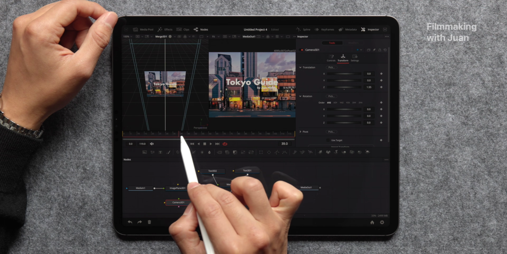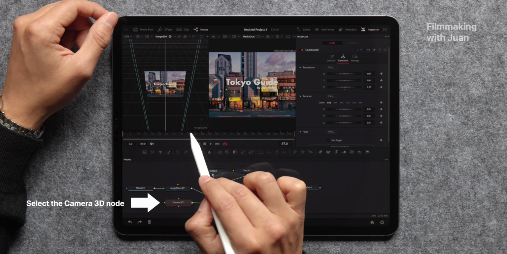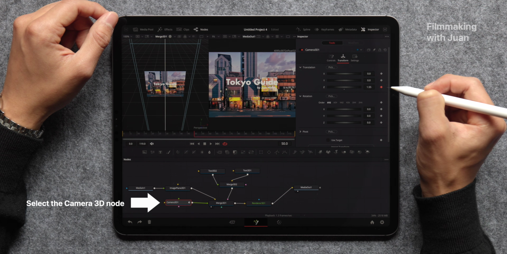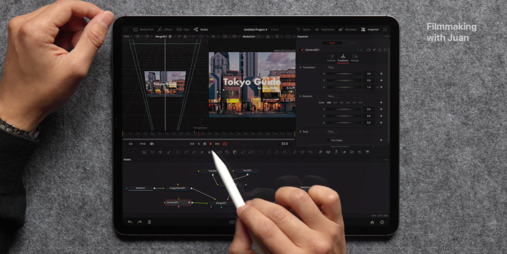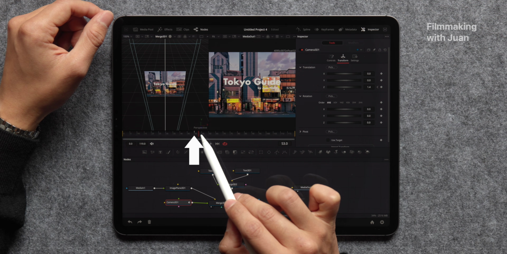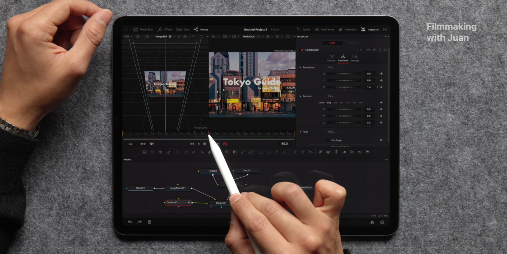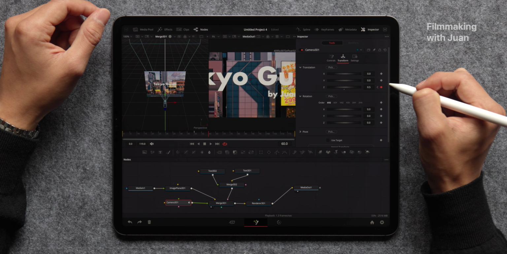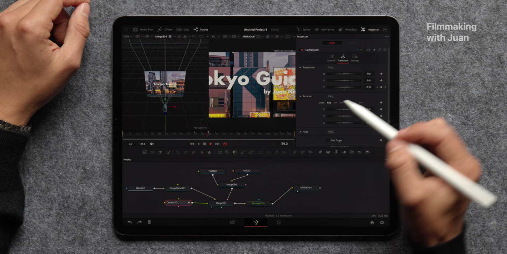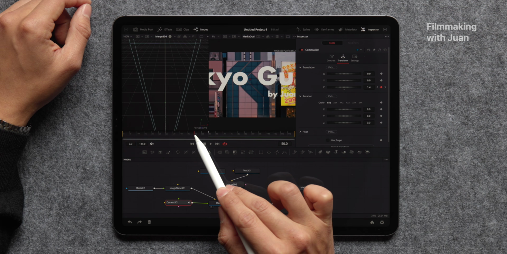Now, put this red little bar on frame 50 and add a keyframe on the Z translation. Just zoom in the image a little bit. As you can see, a keyframe represented with a white line was created. Drag the red bar 10 frames forward and zoom in the image with the Z translation tool. We got this animation.